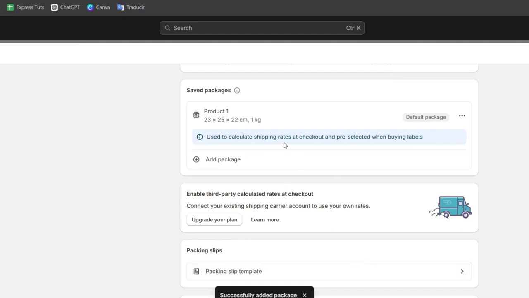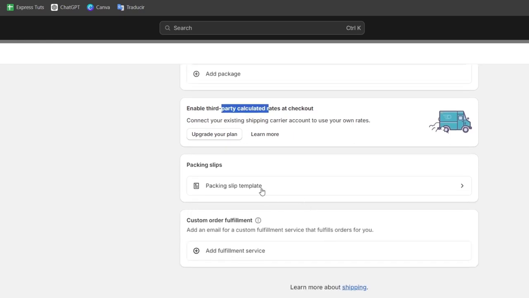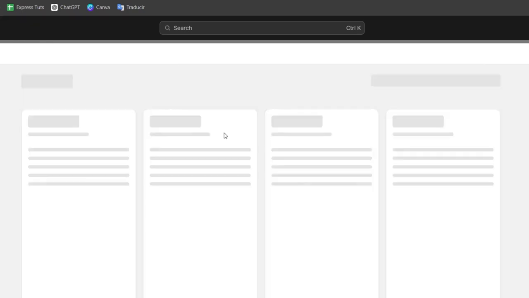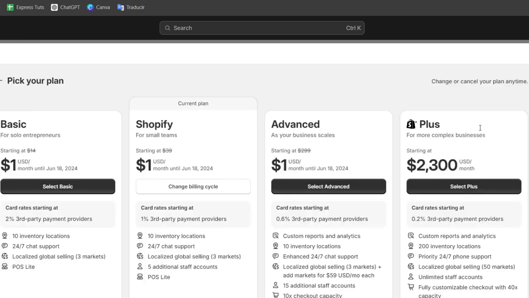So this is just to make sure of the calculation of the default package so you can get started by calculating rates at the checkout. If you want to calculate this and use your own rates, what you can do is enable a third-party application that can help you get started, or you can just upgrade your plan from Shopify so they can help you do this automatically.